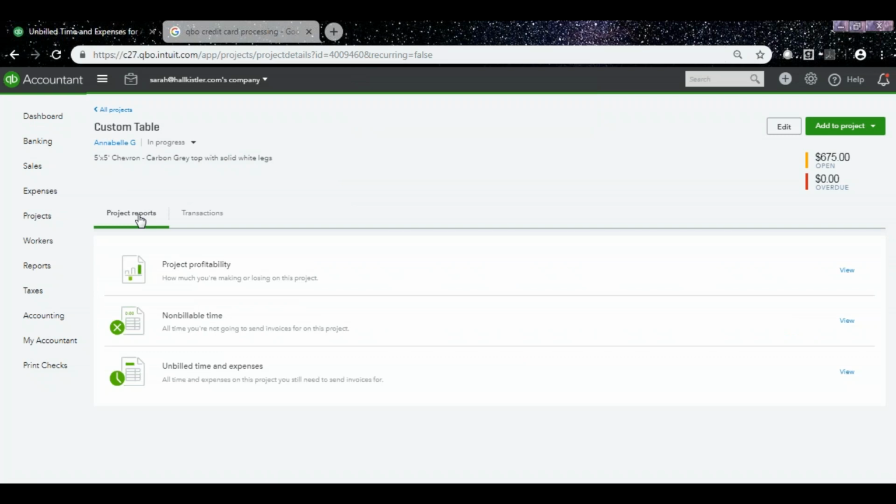But all of your project reports are going to be right here, and they're going to be all contained within this particular project. You can change it to in progress, completed, or canceled as needed.